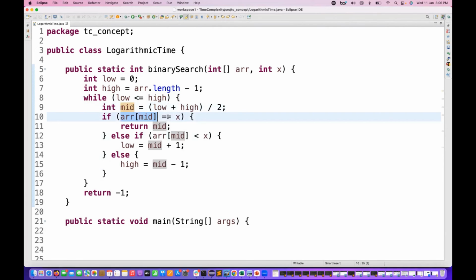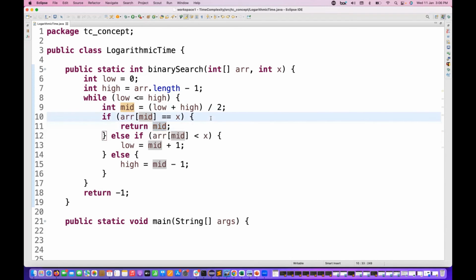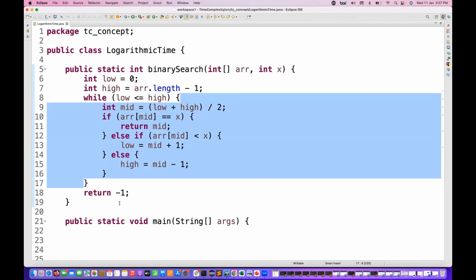And then I'm checking if array of mid is equal to x. It means the element that I'm looking for is available at the mid position. In that case, in the best case scenario, you simply return mid, and that's it. But if it is not available, then you check the next condition: if array of mid is less than x, then you have to go in the right direction, which means low is equal to mid plus 1. Otherwise, high is equal to mid minus 1 over here. And that's it. If nothing is satisfied after the entire while loop, you simply return minus 1 here.